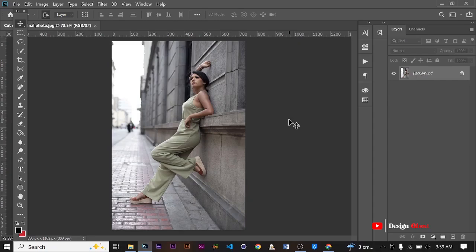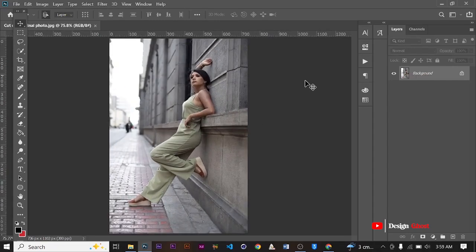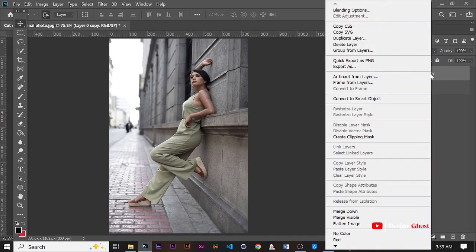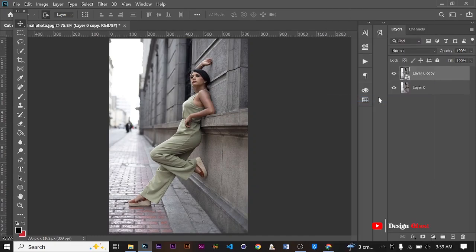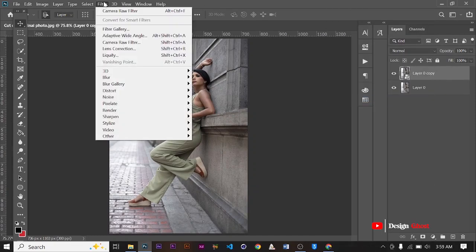Welcome. So in this section of the tutorial, we are going to do an orange and teal color grading. All right, so we'll bring in our image as usual. We click to unlock, Ctrl J to duplicate, right click to convert to a smart object, filter, camera raw filter.